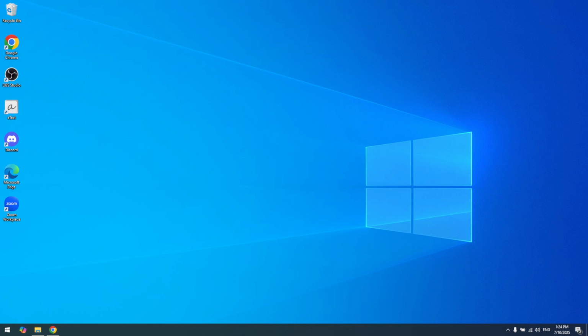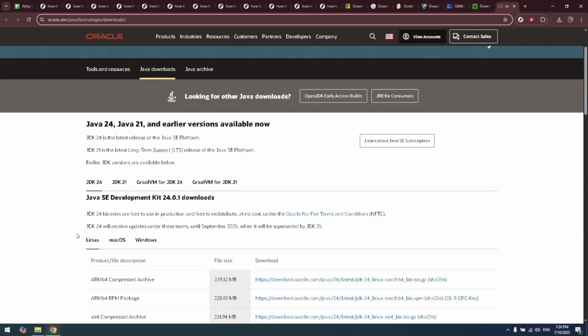First, you'll want to open your web browser and head over to the Oracle website. You can do this by typing Oracle JDK download into your search engine, or you can go directly to the link provided in the description below. Oracle provides the latest versions of Java, and downloading from the official site ensures you're getting the most secure and up-to-date version. Once you're on the Oracle website, you'll see various options for different JDK versions available for download.